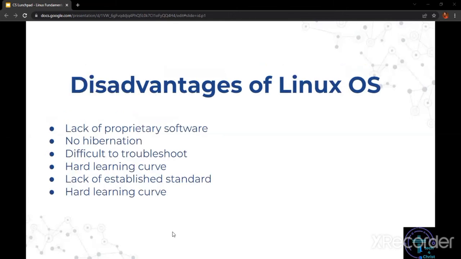Now let's move to the disadvantages of the Linux operating system. One, we have lack of proprietary software. Desktop productivity software like Microsoft Office cannot be used on Linux desktop, and other proprietary software may be unavailable for the Linux platform. Linux also lacks good video editing software.